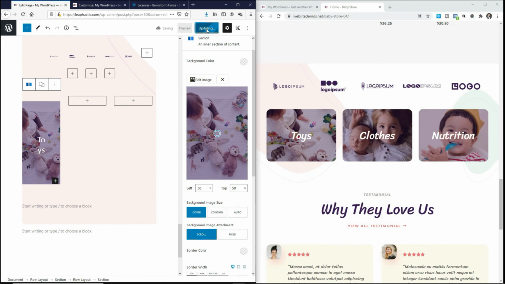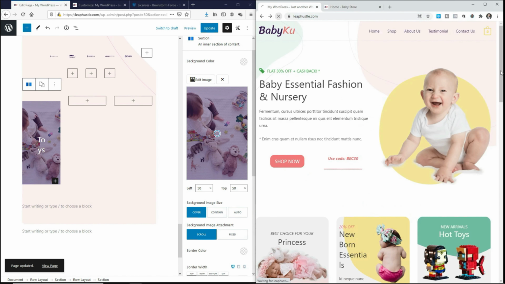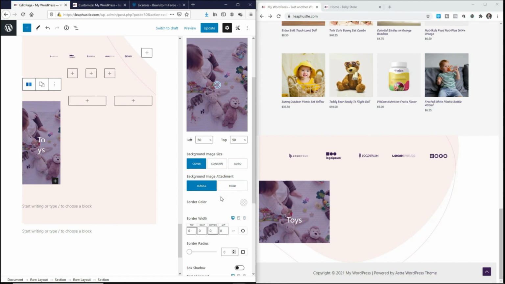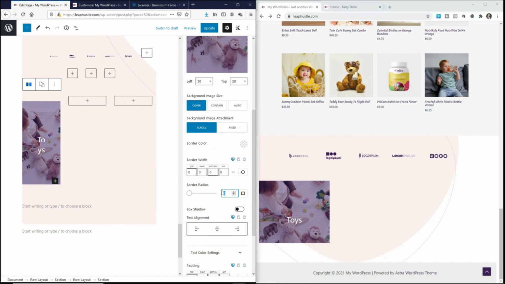Let's update this first. Go to our site, refresh. We see an info box like this. We need the curve. So under the section, let's scroll down to the radius. Let's say we give it 40. Update, refresh. But there is too much space above.